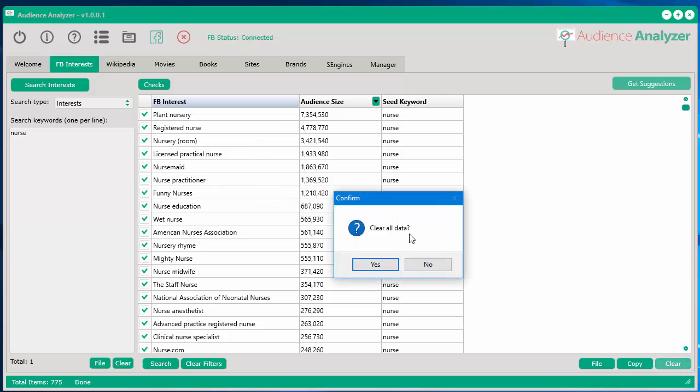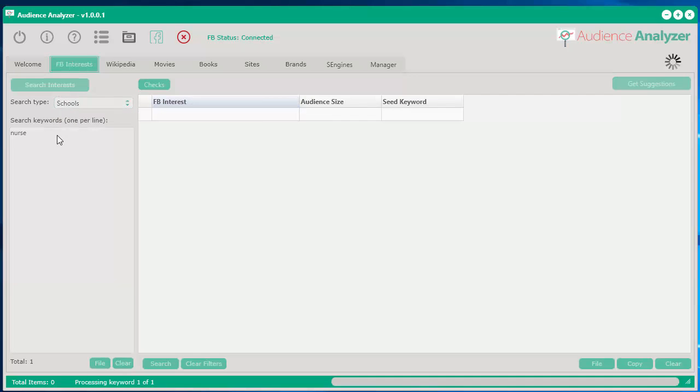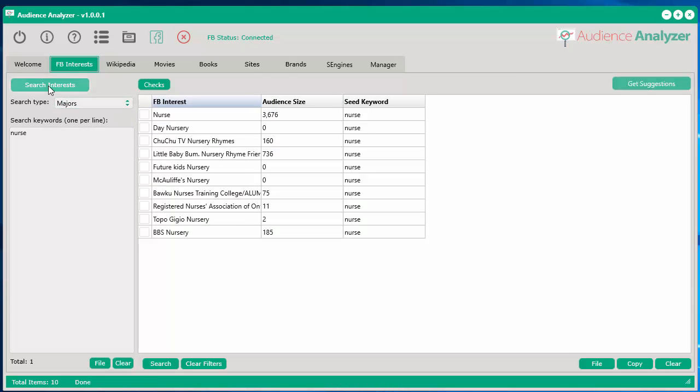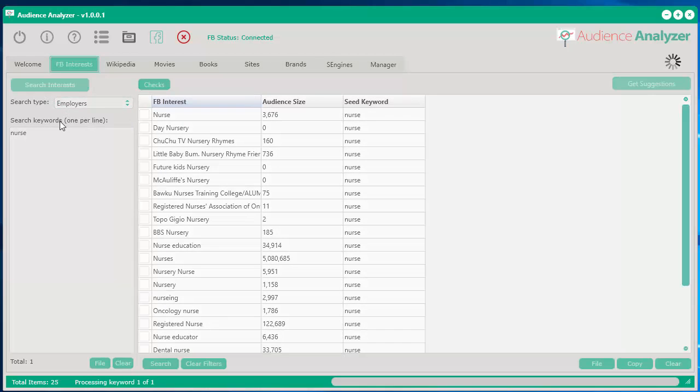Let's just clear all this out. Move on to the next tool here real quickly. Oh, I guess I should show this one. Search type. You got your schools, majors, titles, and employers as well.